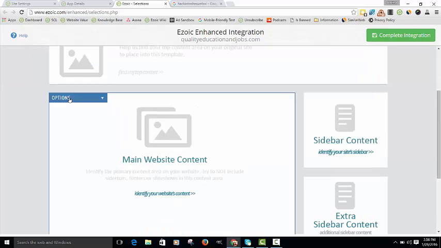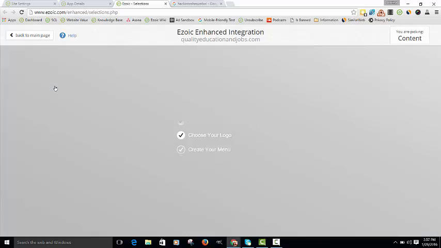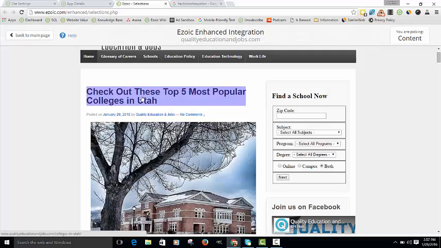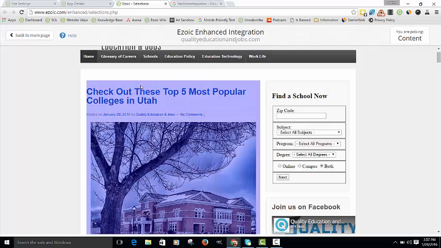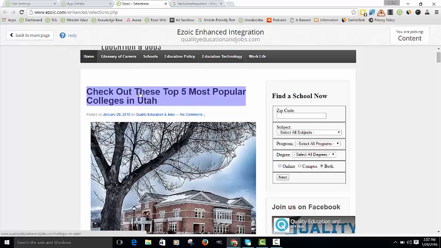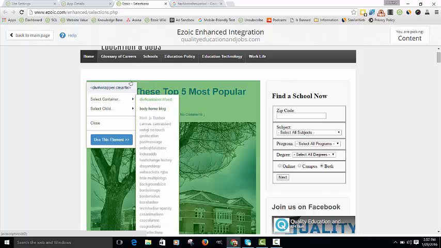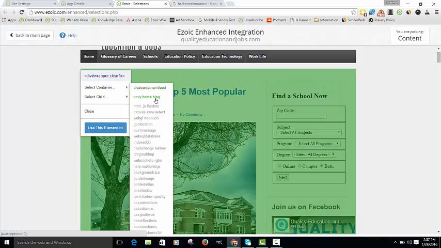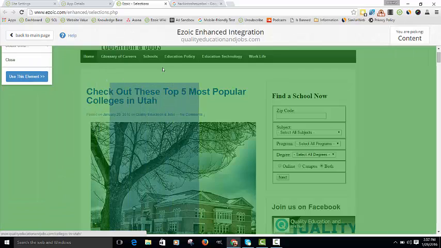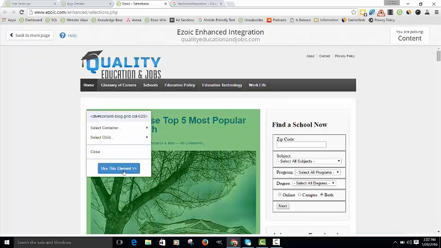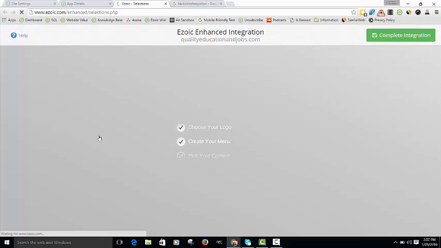So next I'm going to do the main website content. And as you highlight over different areas, you'll be able to get different containers. Make sure that you get the full container for your main content and not just the header like this. Once you get here, you can also go into the container and see some of the other options. And when you click on them, it'll show you the area that will now be selected. And then click Use This Element.